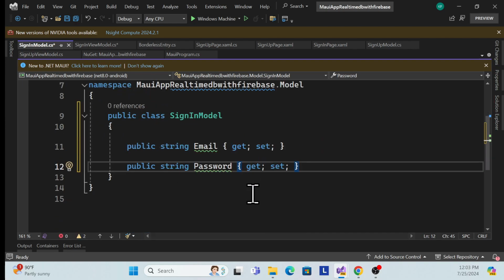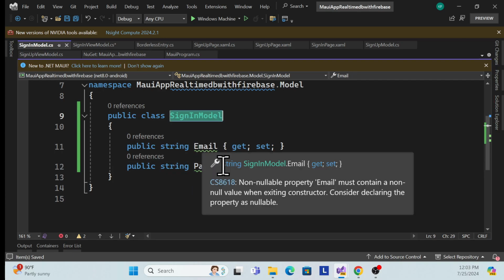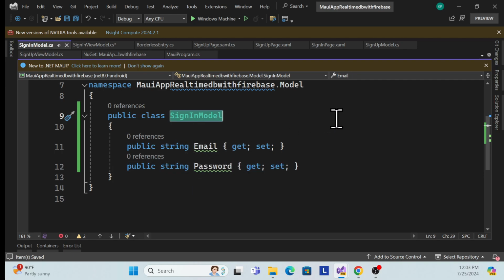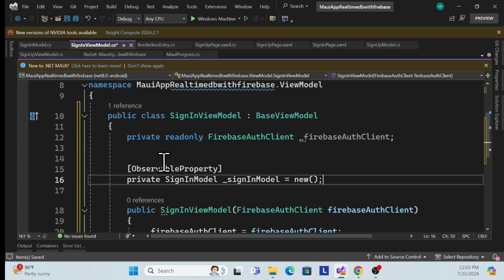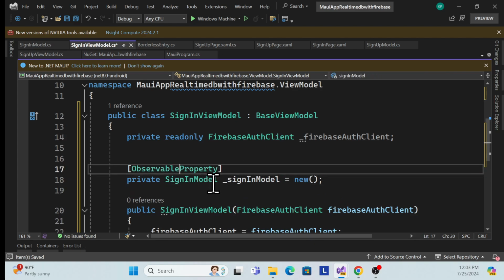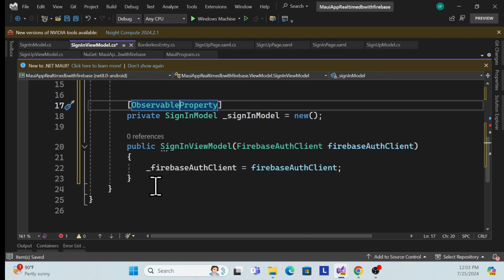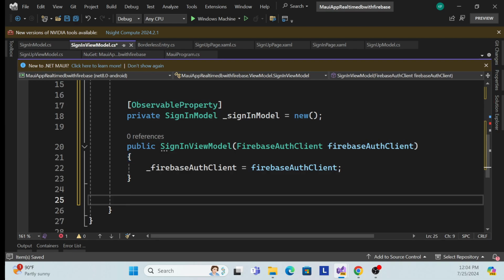But for cleaner code, you can create a single common model which has the common properties for sign in and sign up, and then we can inherit it for every model, right? That is actually a cleaner approach, but as of now we are good. Now go back here and just set an observable property as a SignInModel over here, and this is done.